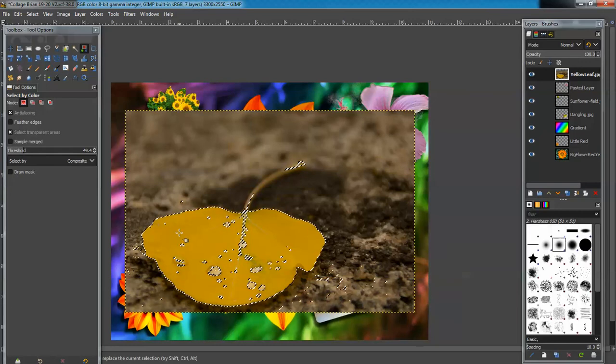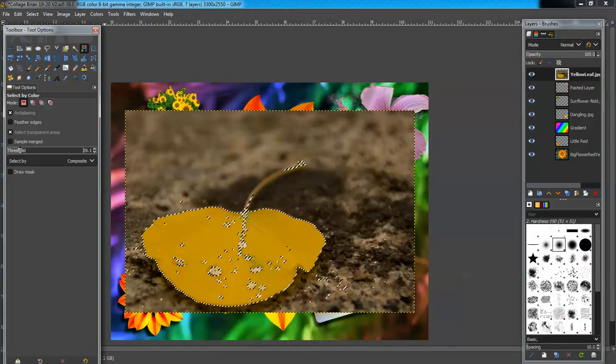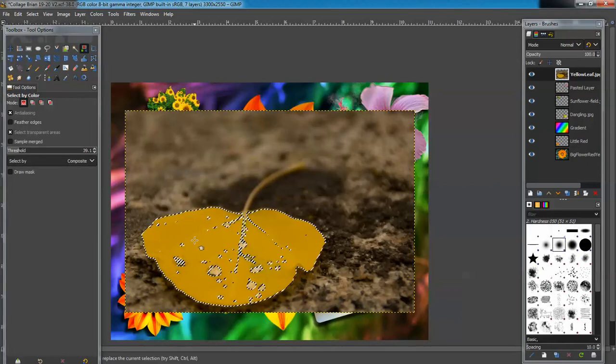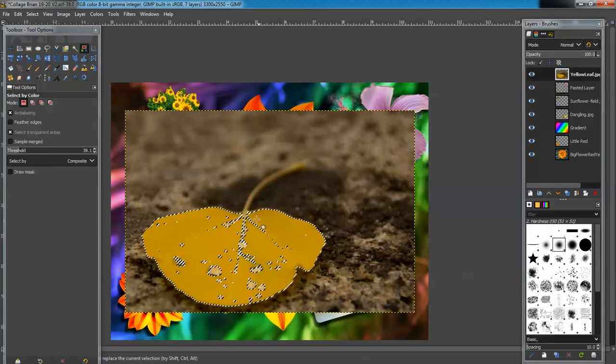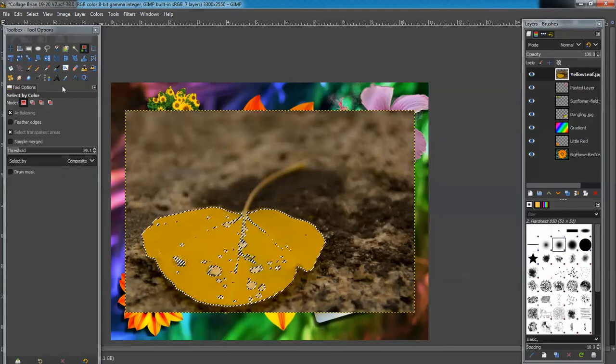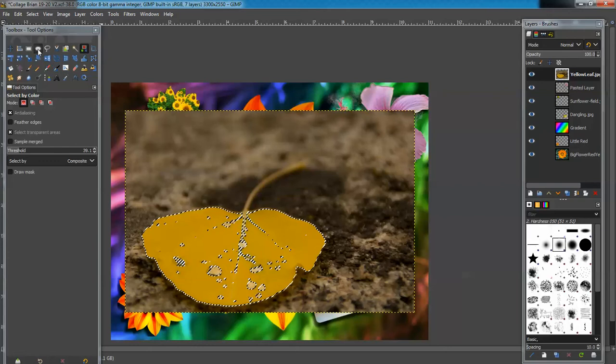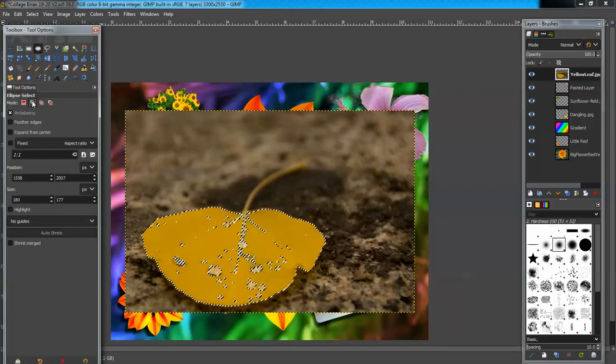So we'll click, and you can see it's selected quite a bit. We might want to actually turn that threshold down a little bit. And we're replacing it. So we click. Yeah, we got just the leaf and nothing extra. So what we can do is we could add to it with one of these tools. So we could go to Add, and we could add to that selection and get that.